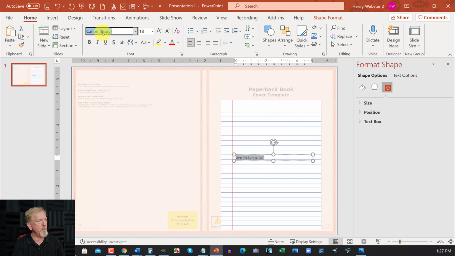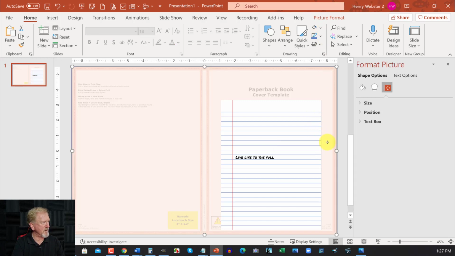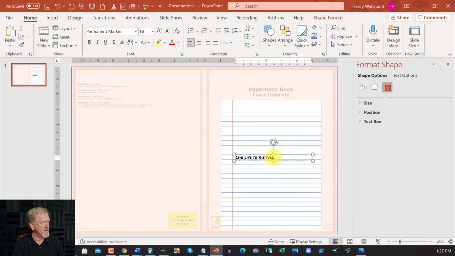And I want to go here, permanent marker. So we go PER, permanent marker, and there we have it. Now, that's pretty good. Let's have a look and see if that's perfectly inside the line. I'm happy with that. Now, another one we want to do is we want to add another image.